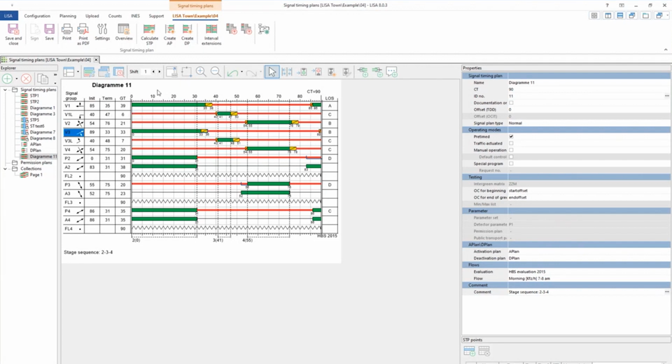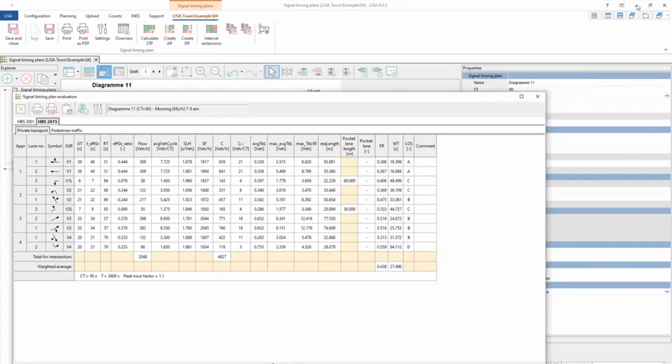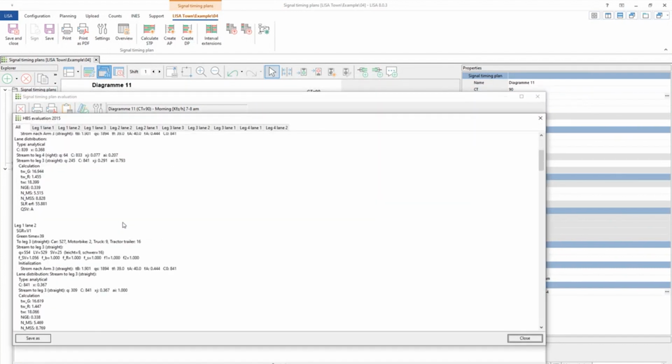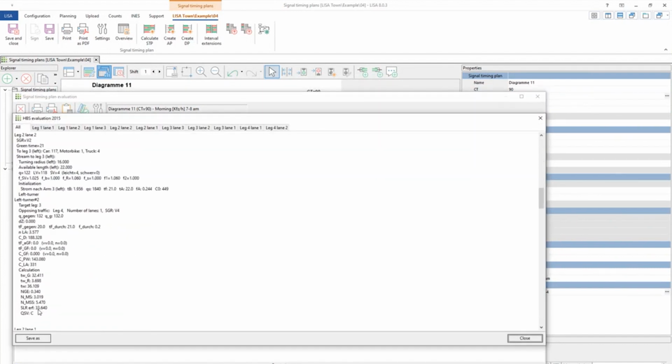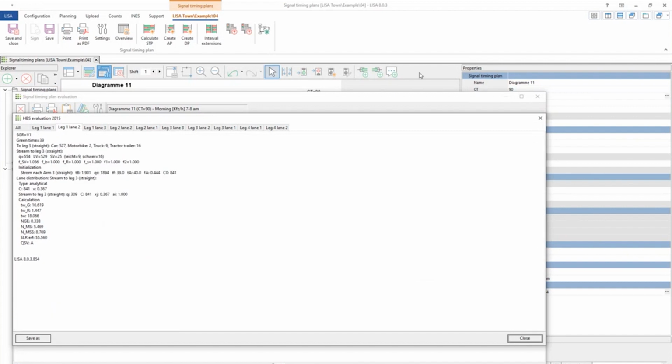I can also check how Lisa has calculated these values for us. I can always click here, evaluation. Lisa opens this for us. And now if I click on the right side on the log, it shows us all the steps of how the level of service was calculated for each of the lanes.